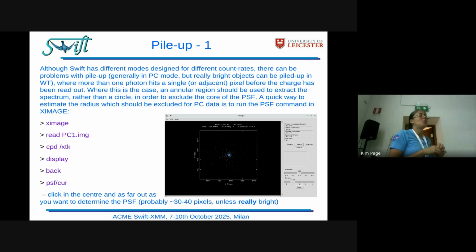It can be a problem for all X-ray missions, I think, certainly lots. XMM for tomorrow also has the issue. So you have to know whether it's going to be a problem. So you need to check to see if data are piled up. So the method I'm going to show you here is what to do for photon counting mode. For window timing mode, basically you just exclude data. Well, I should take a step back actually.